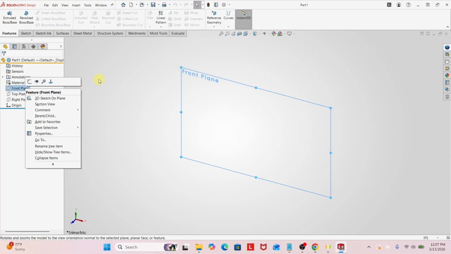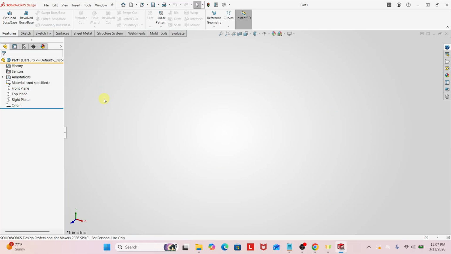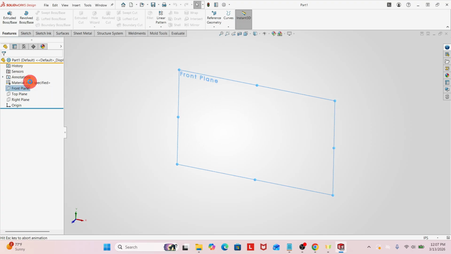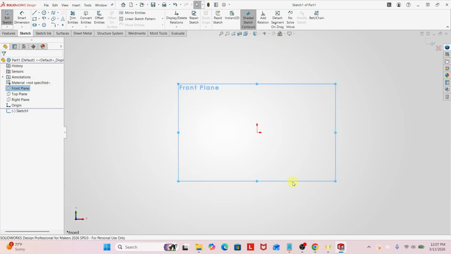If you accidentally click somewhere else and these options disappear, don't panic. Just simply right-click the plane once again and you'll be presented with the options. So click this icon, and once you do, SolidWorks should automatically rotate your graphics area to view the sketch plane you selected straight on. Now, if you found what SolidWorks just did confusing, let me explain.